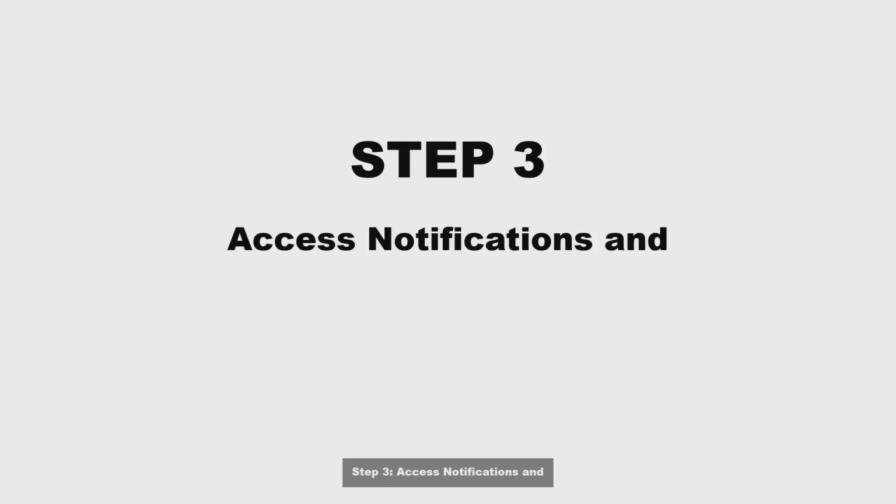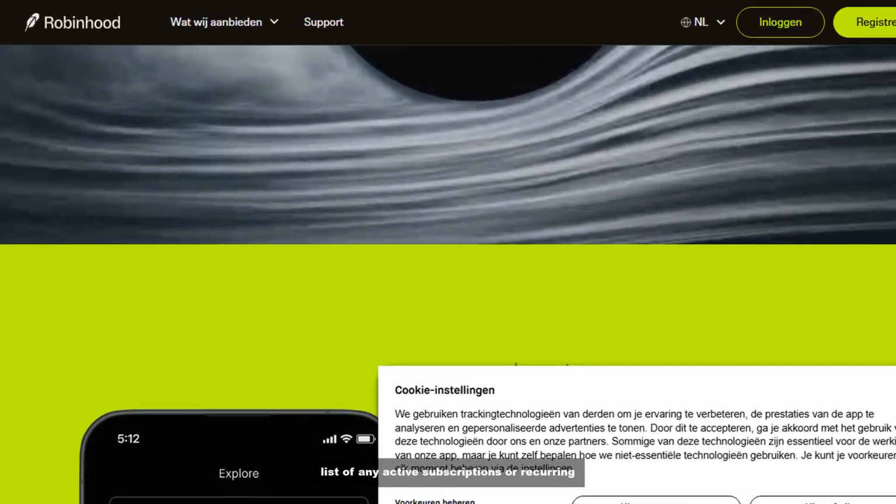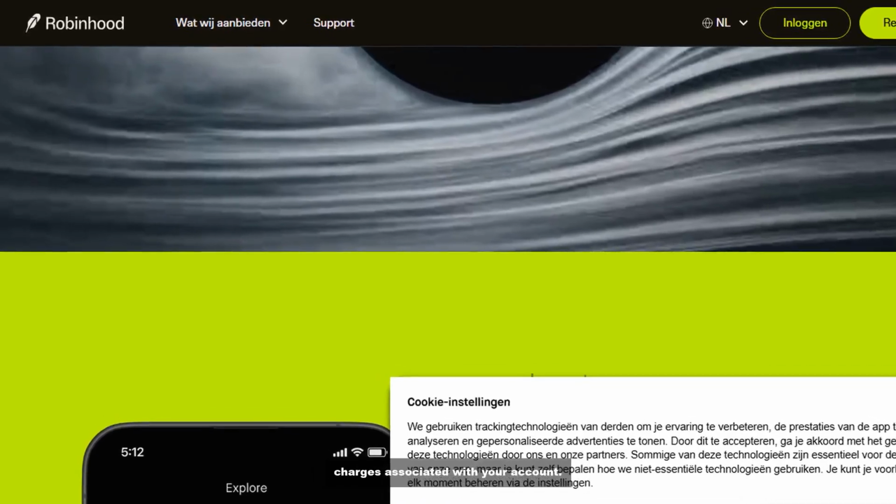Step 3. Access notifications and subscriptions. Scroll down to find the Notifications or Subscriptions section. Here, you will see a list of any active subscriptions or recurring charges associated with your account.